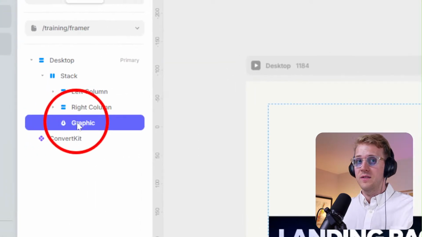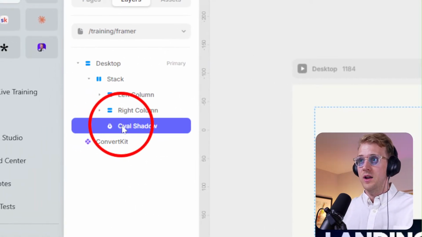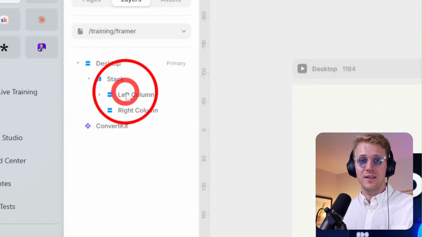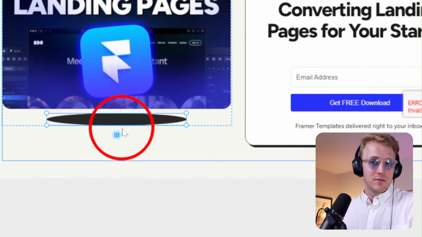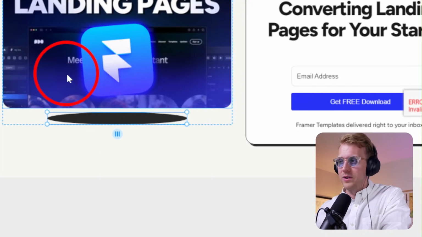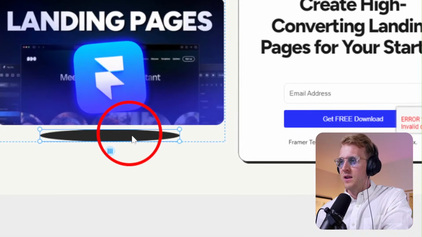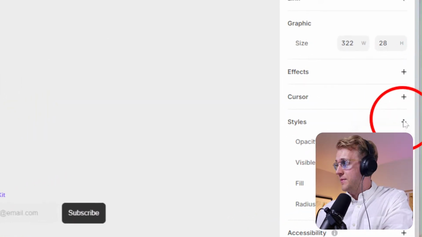And then I go back and see I've got my graphic here. So this would be our oval shadow. I want to drag it and put it inside the left column. So now I've got kind of a little floating, kind of fun, like it's a little shadow below it. Like this is a little TV or something. I can click on this graphic, I can add some style to it.